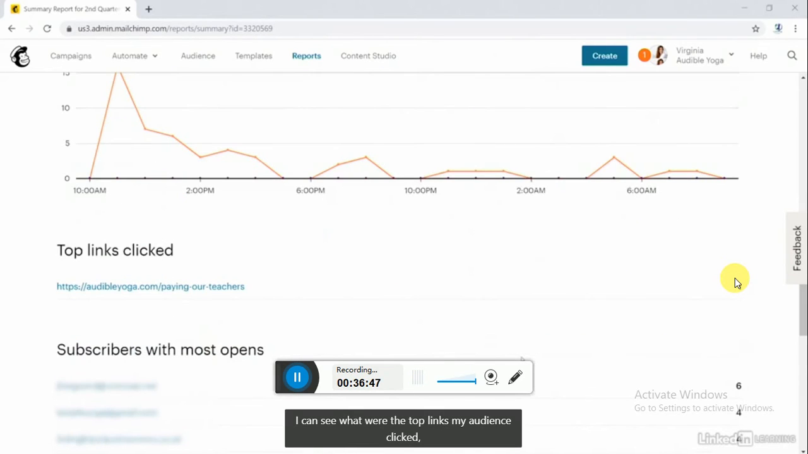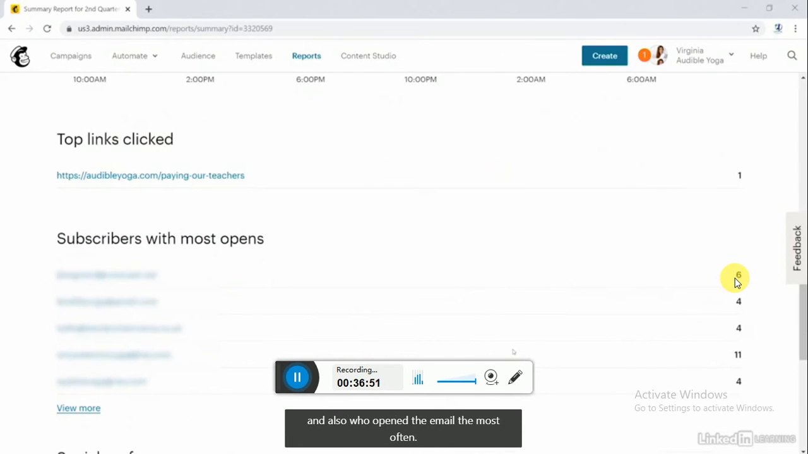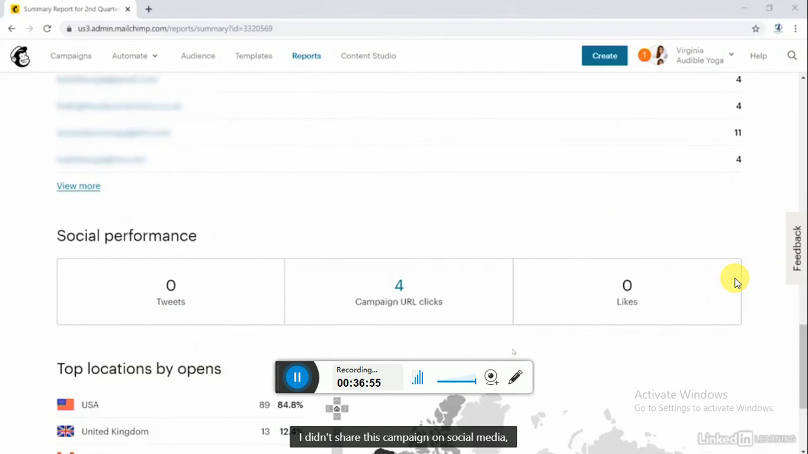I can see what were the top links my audience clicked, and also who opened the email the most often. I didn't share this campaign on social media, but if I had, I would see the interaction here, including the clicks and likes. Reviewing the individual campaign results can help you know what resonates with your audience.